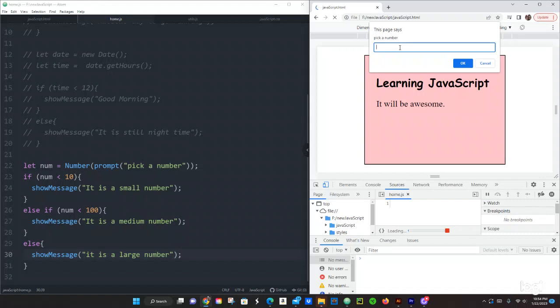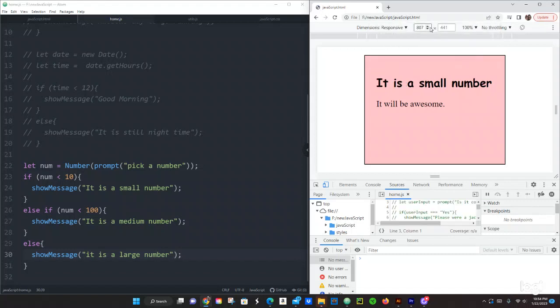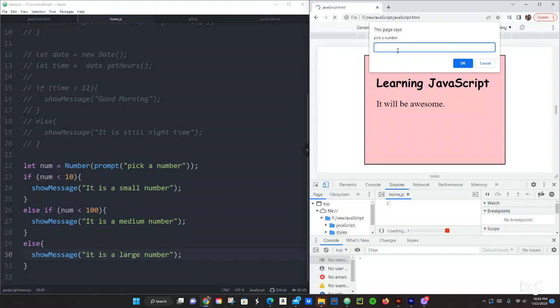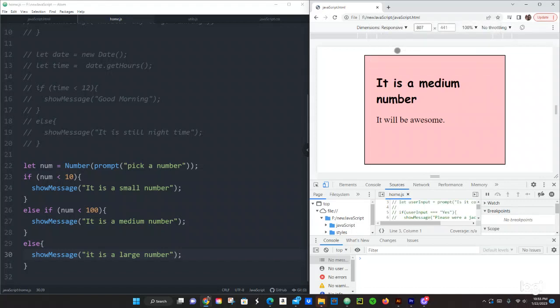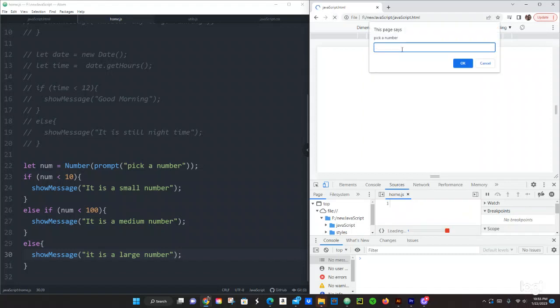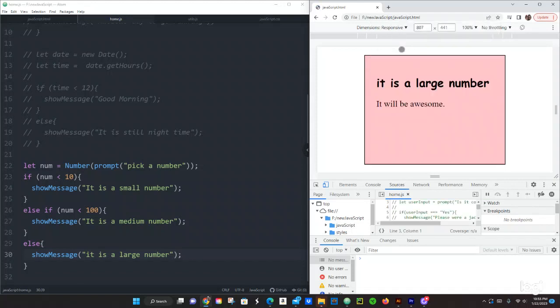Pick a number. So yeah, let's do the first one. Let's do less than 10, right? Let's do 5. It is a small number. Okay, let's do it again. Now let's do 60. It is a medium number. Okay, let's do it one more time. Let's do a large number. Let's just do 1000. It is a large number.